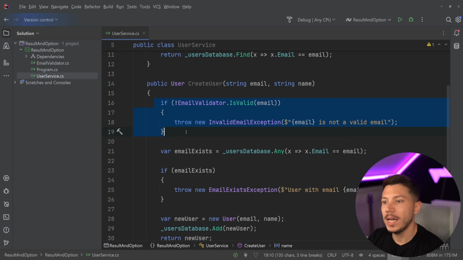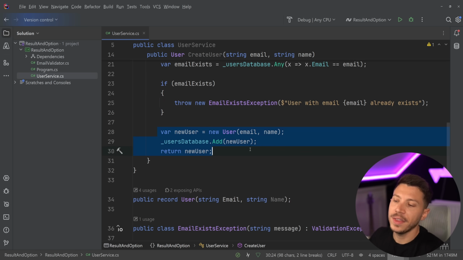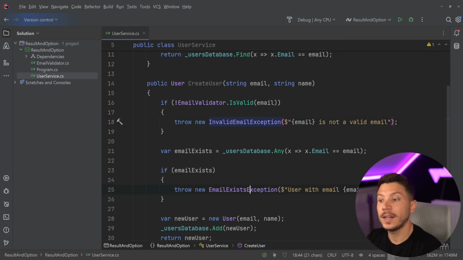We pass the email, we try to validate it. If it's invalid, we throw an exception. Hey, you just used an invalid email. Then I have a check on the database on the email, because that's my unique identifier for this example. Hey, if it already exists, then we throw an exception. And in the end, if everything is good, we create a new user. Very simple. And those exceptions are validation exceptions.